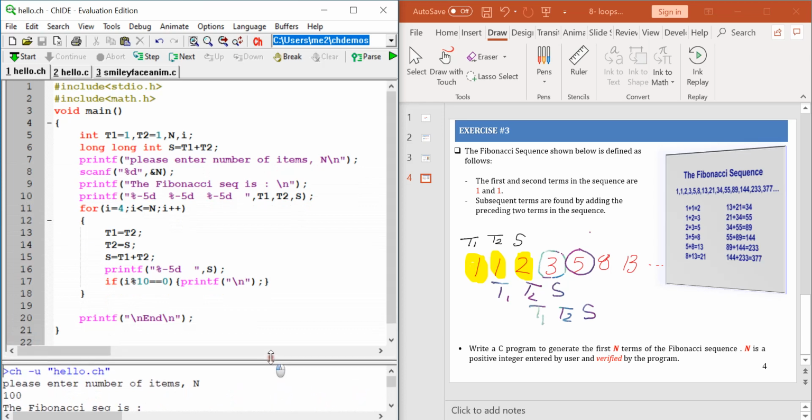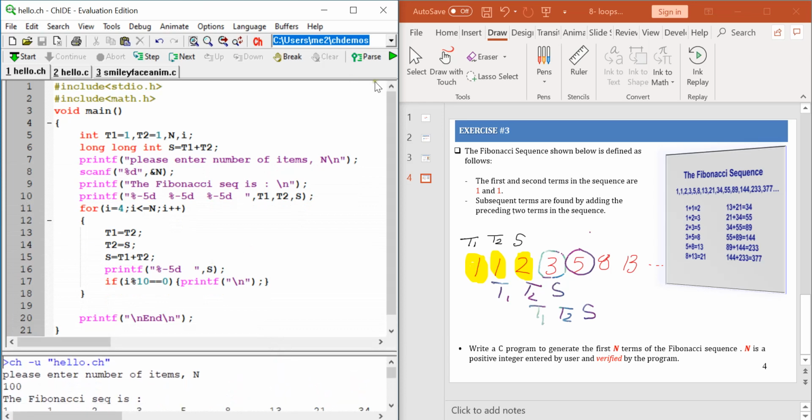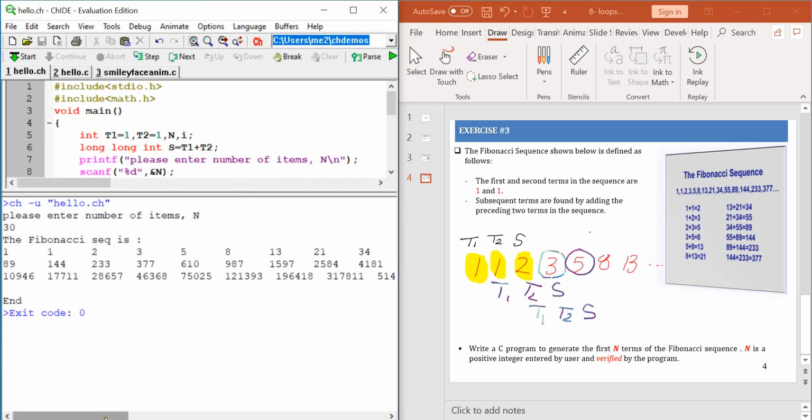Anyway, this is how we can do it. Let me run 30 and show you the result for 30. Yes, for 30 we have 3 lines of the Fibonacci sequence.